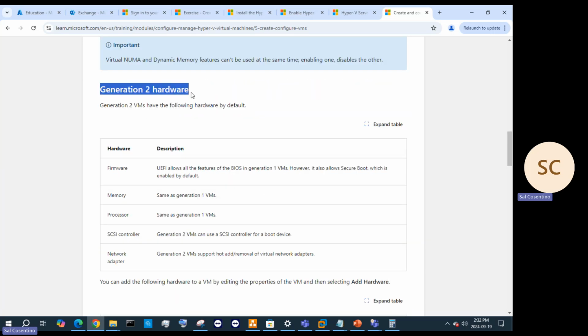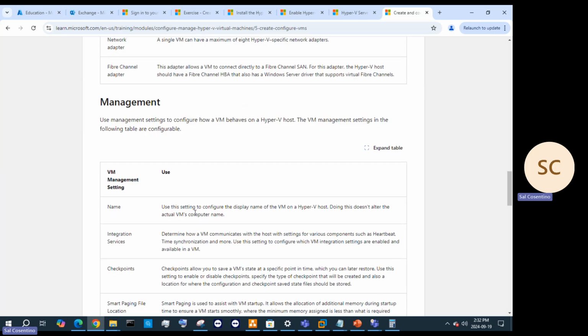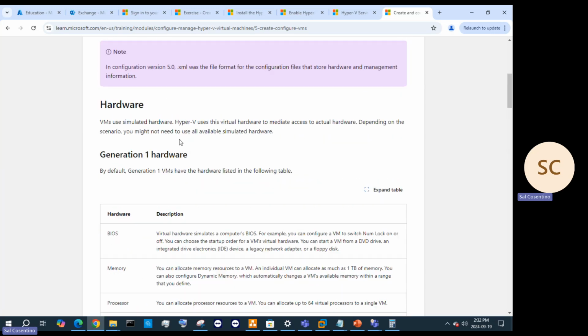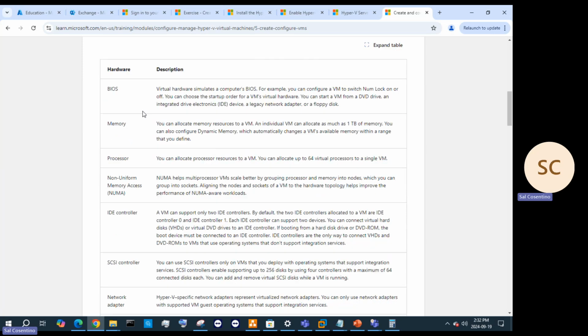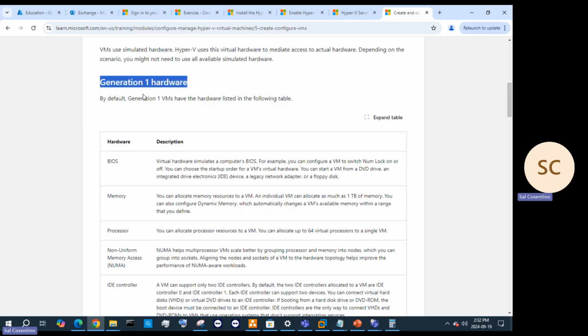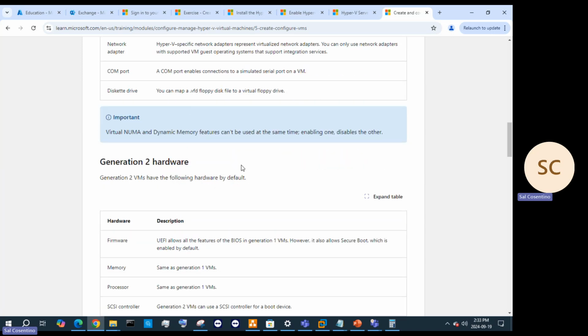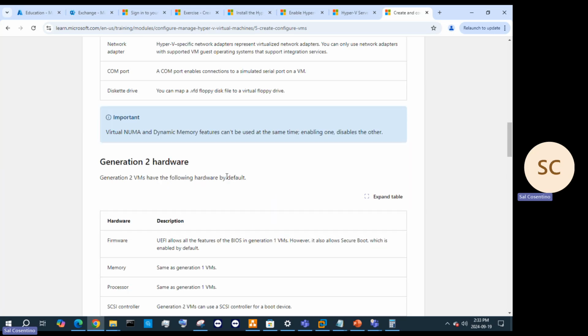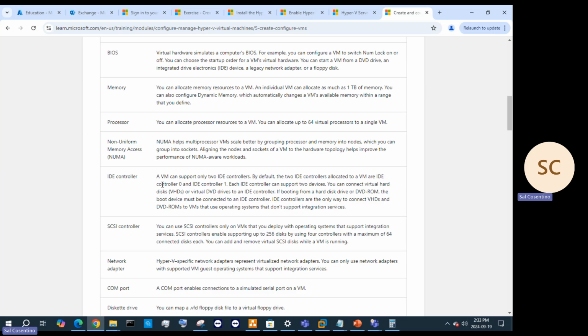We'll also talk about second generation hardware versus generation 1, and what hardware is included by default in generation 1 versus generation 2. In generation 2, it does share the same generation as VM1. If we're looking at the processor for generation 1, you can allocate processor resources to a VM, and you can allocate up to 64 virtual processors to a single virtual machine.